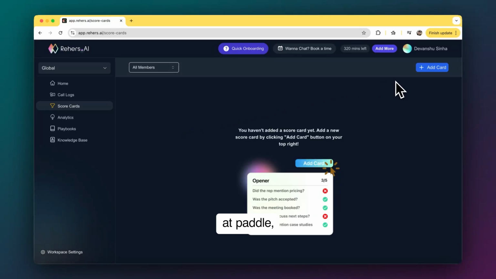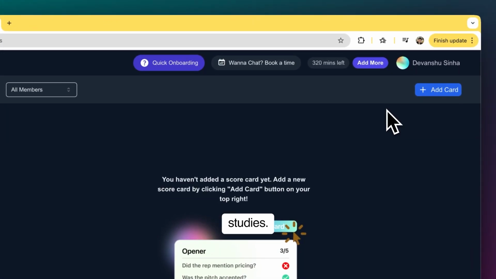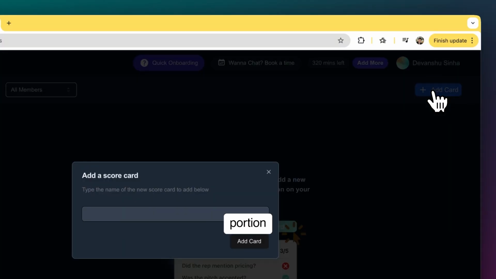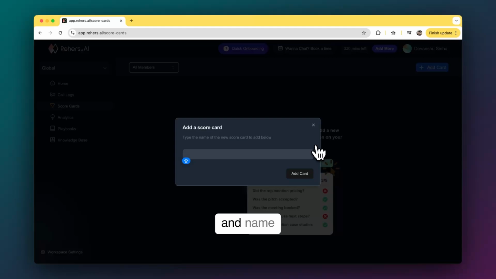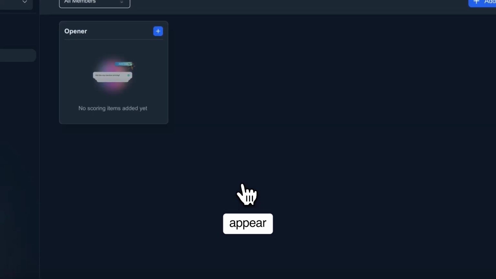Suppose we work at Paddle, a payment processing company, and we want to evaluate our sales representatives' effectiveness during cold calls. Specifically, we want to track whether our reps utilize important sales tactics, such as permission-based openers, and mention crucial case studies. First, let's create a scorecard category for tracking the opening portion of calls. Click on Add Card, located on the right, and name it Opener. Now click Save, and you'll see the new category appear.